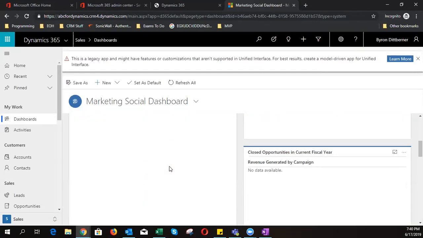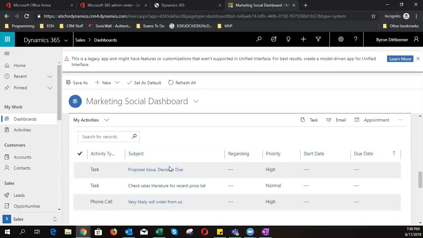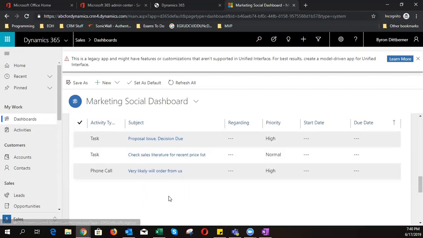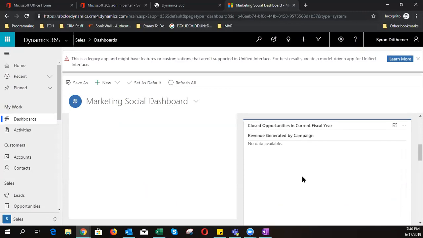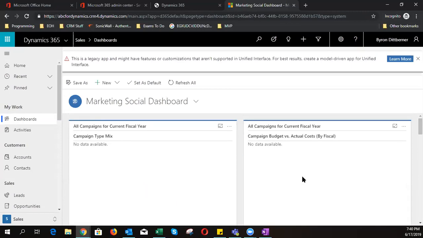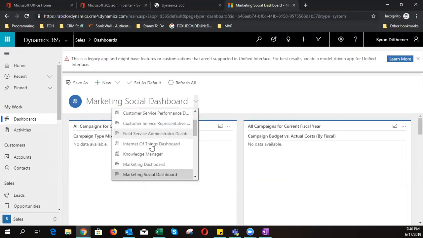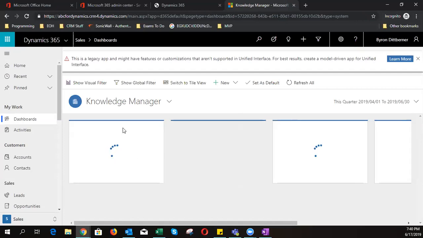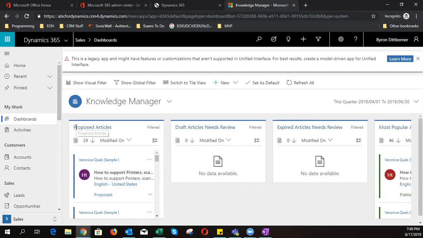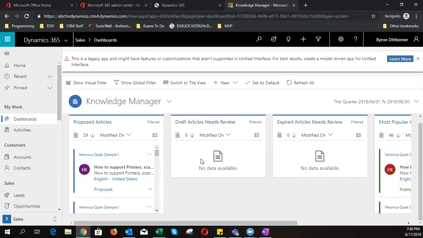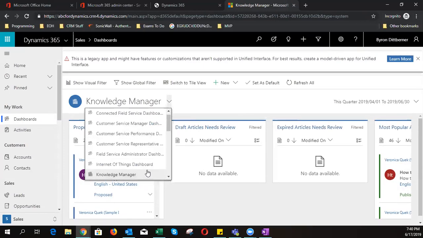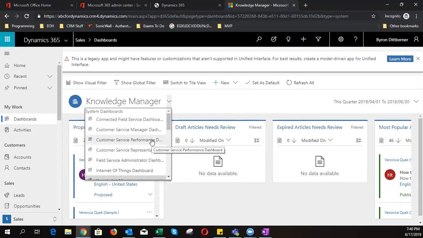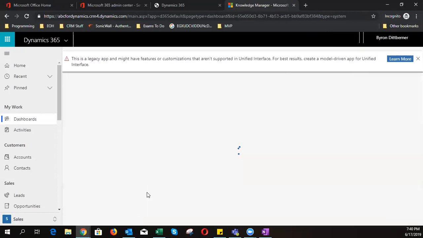So a chart or a dashboard can contain different types of formats. So these are streams. You can have charts that actually contain data or streams, as I say. You can also have physical charts like, let's go over here, for example. This is a nice one. These are streams. These are like proposed articles, draft articles, expired articles, and so forth. Okay. If we go to the customer service, let's go to the customer service manager dashboard.